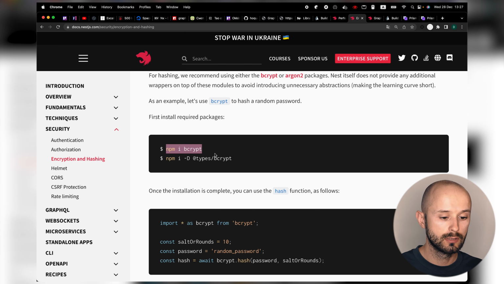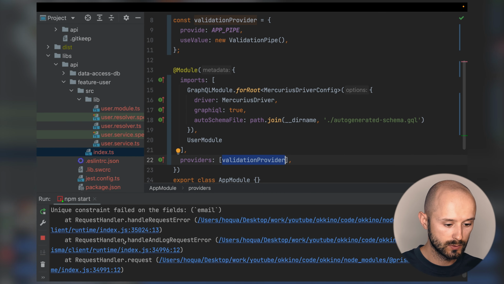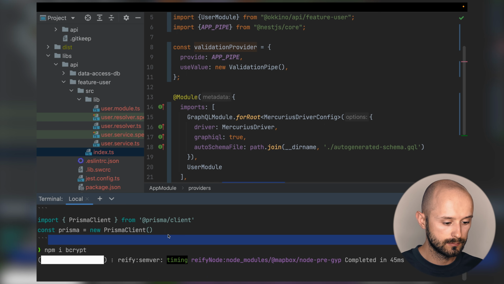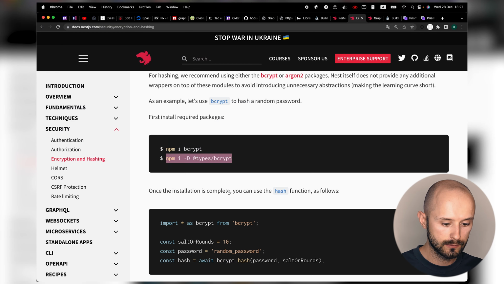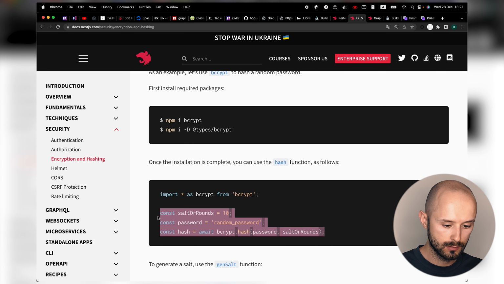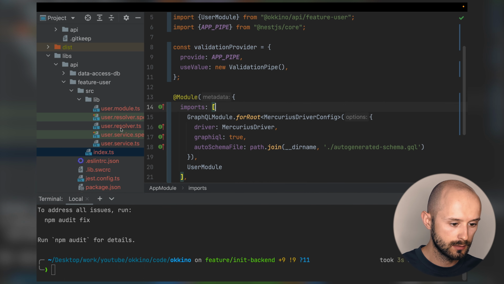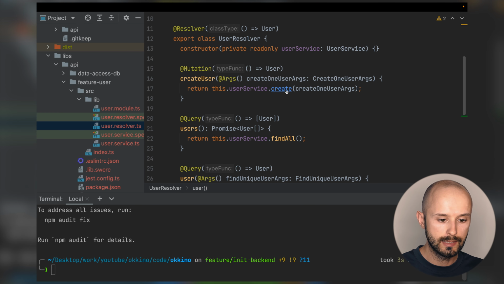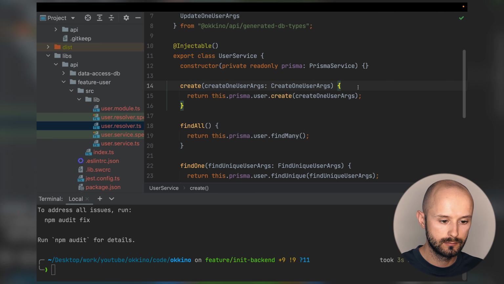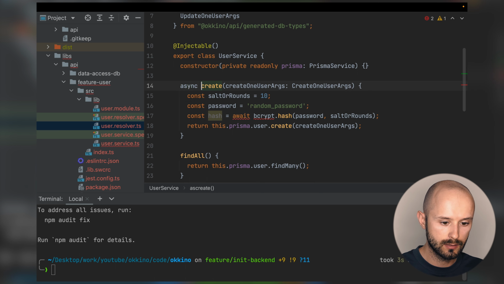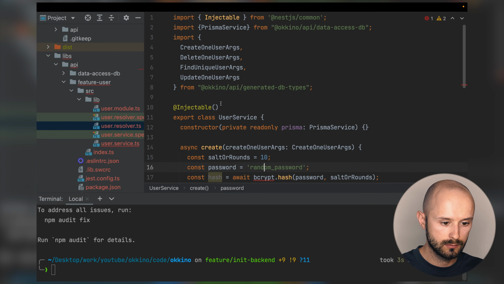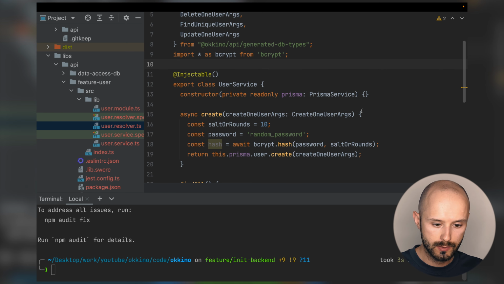Let's first of all install bcrypt. What's up with that? Oh yeah, that's a legit error. Let's install bcrypt. Also, let's install bcrypt types and copy the way it hashes the password. Let's get into a resolver and create user. All business logic should be inside user service. So here, let's just paste it just like that. Made it async, import bcrypt like that.